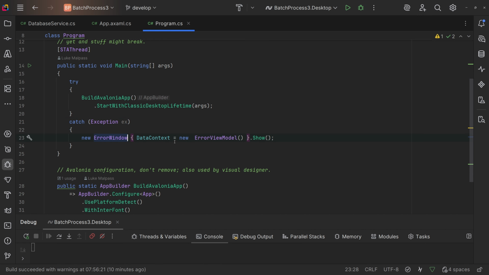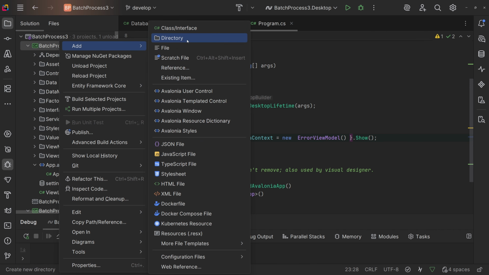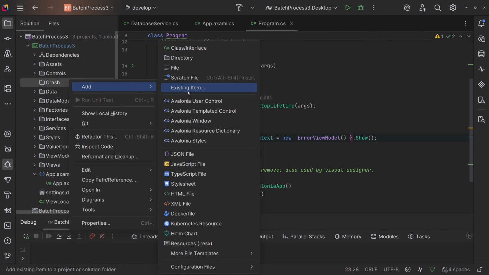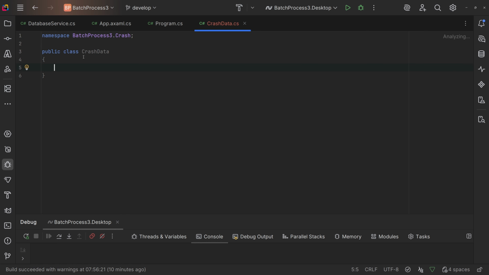Because we might as well start making this into a proper crash handler kind of system or service, let's just do it properly from the start. So we'll add a new folder. I'll just call this crash for now. And then in here, let's make a data model, so something to store the crash data. So we'll just call this literally crash data. Again, don't overthink it. We can always rename these and change them as we go forward.